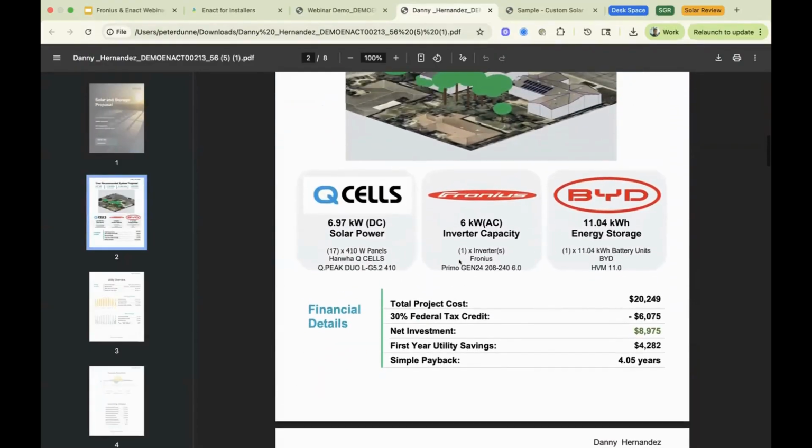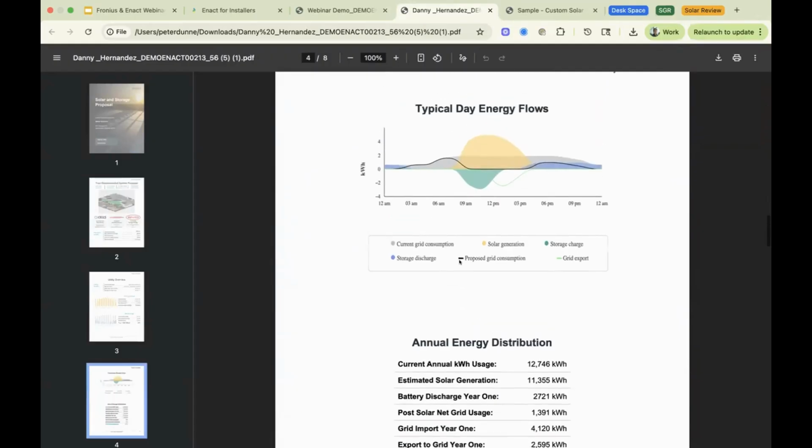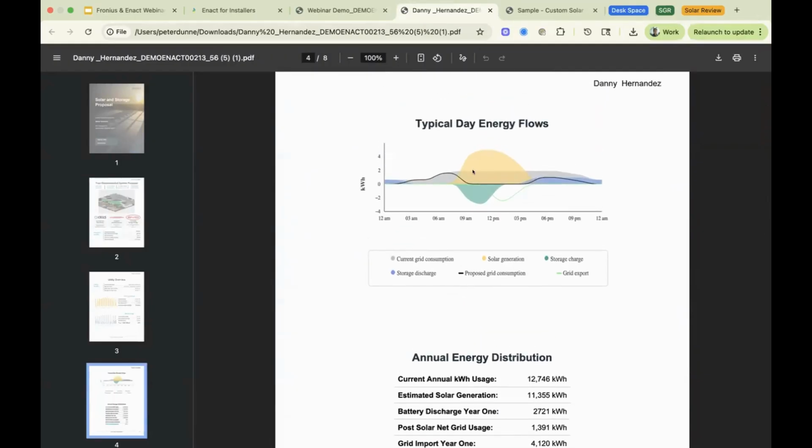We got Fronius, shows the hardware, shows the utility overview, how your battery is being charged for, let's say, a medium production day. Battery is being charged here in the green, and then it's being dispersed during the day, or through the night in the afternoon.